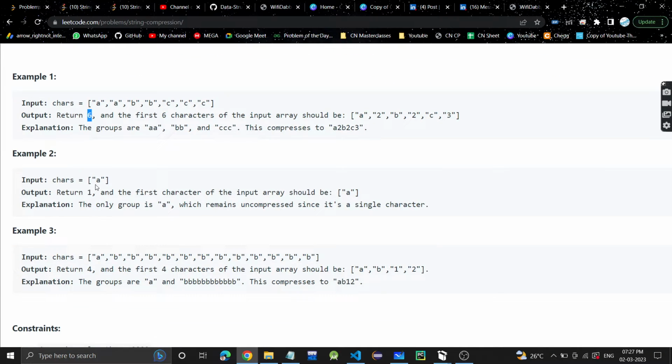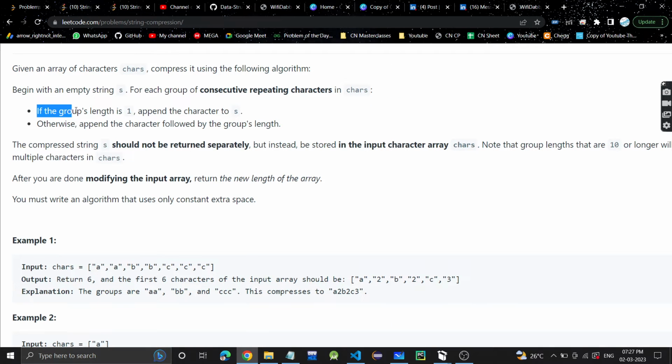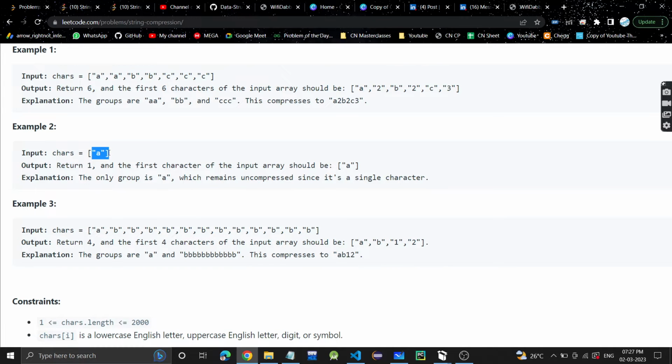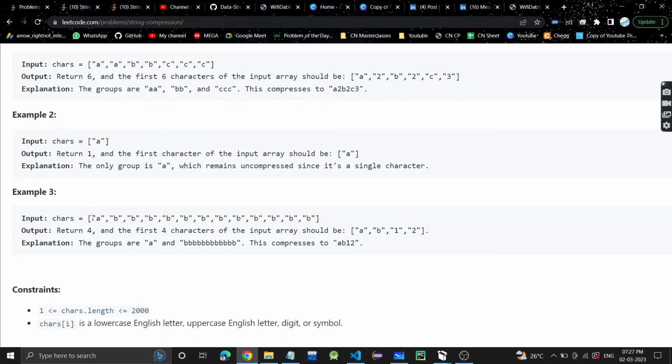So here if you see, this array has only one character, right? See here they have given the condition that if the group length is 1, only append the character. So if there is only one occurrence of that letter, then only a will come in the output array. We will not append the count. Only the letter will be appended. Okay. Now see this test case. So here count of a is what? 1 again. So only a will be appended. The count of a will not be appended because its count is 1.